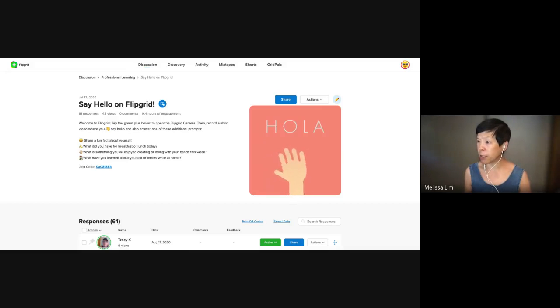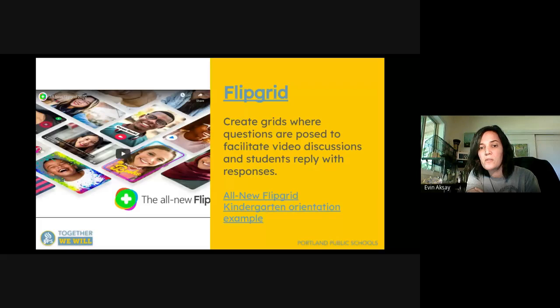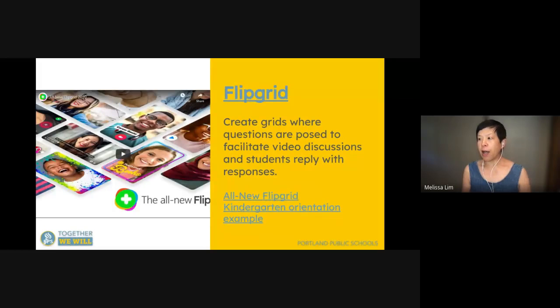So that's built in. Any quick questions about Flipgrid right now that you want to post in the chat or unmute yourself for? Quick question, Melissa. How do you see this working with Seesaw? So, I mean, I would see this as a separate activity that you might link to within Seesaw.